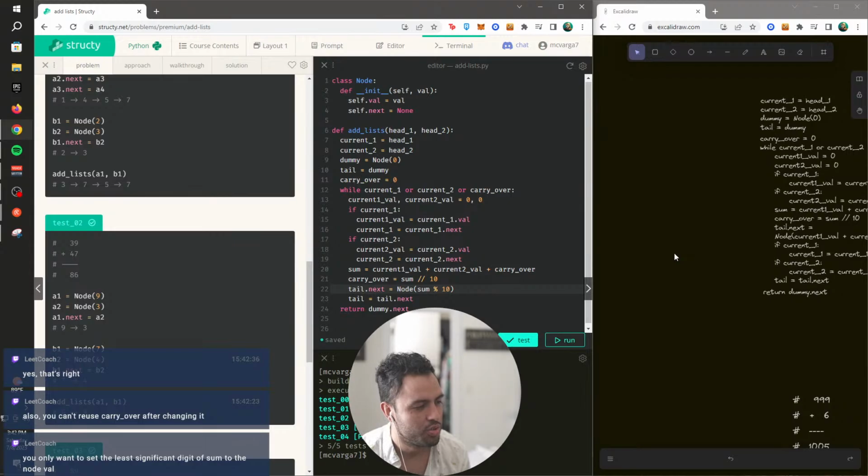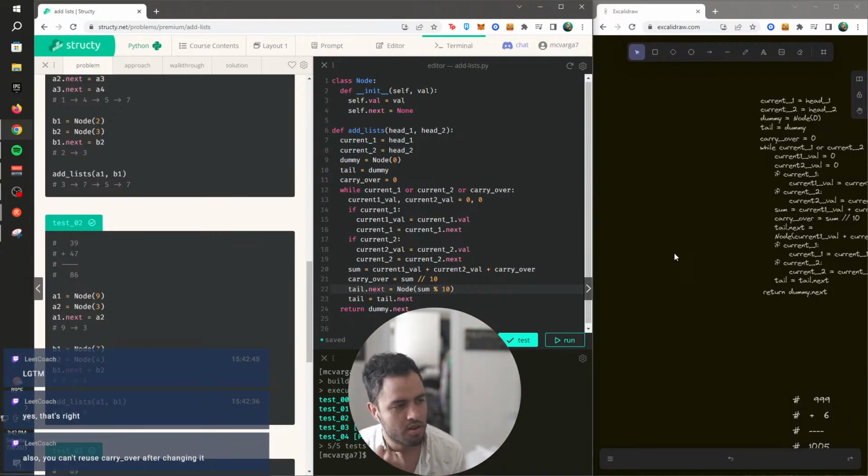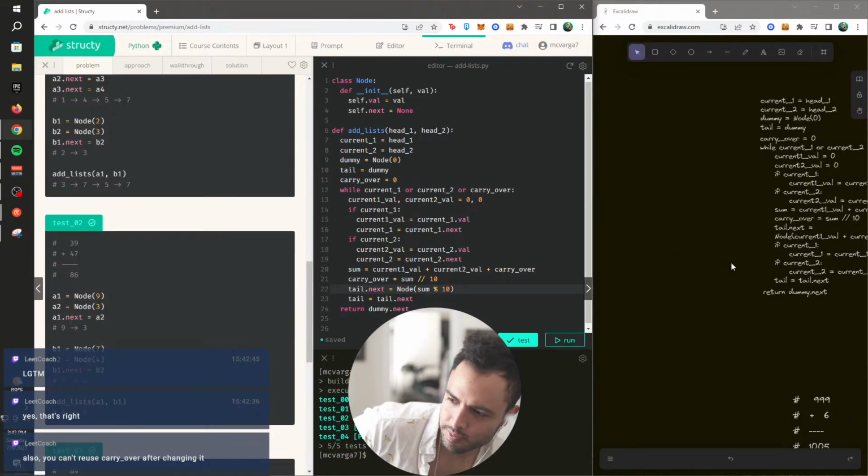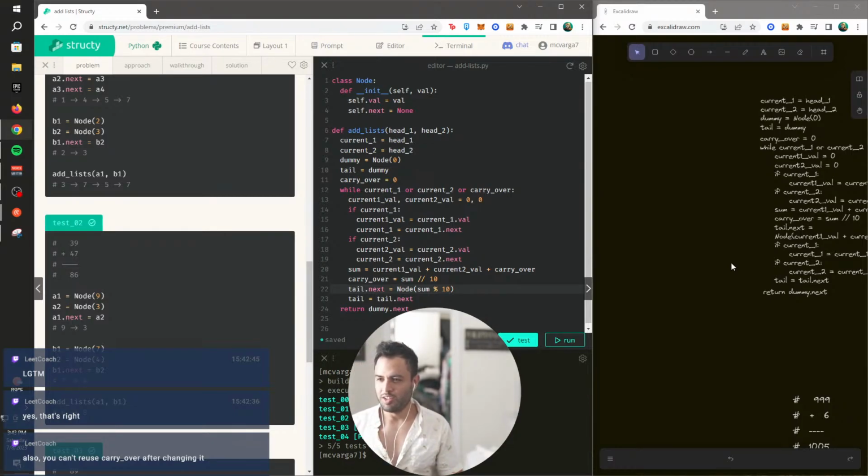Yeah, so my flaw was adding the carryover first into the sum. I was just doing it directly into the node value. However, in the node value, what I'm trying to do is get the least significant digit, like you were saying. So yeah, what does LGTM mean? Okay, nice.